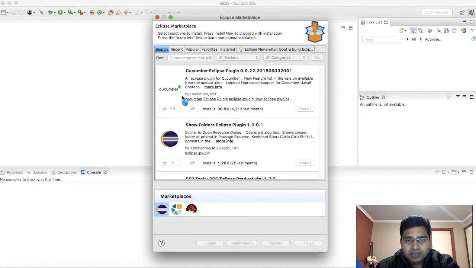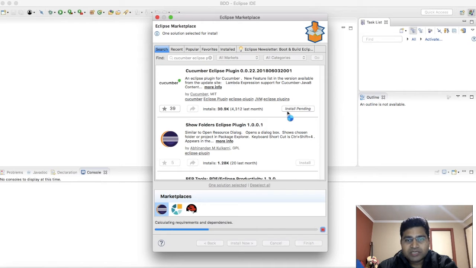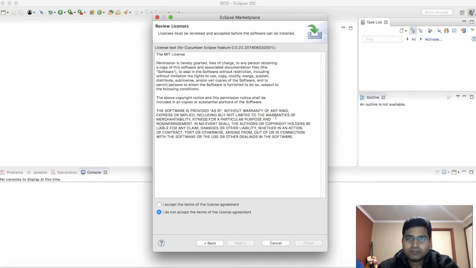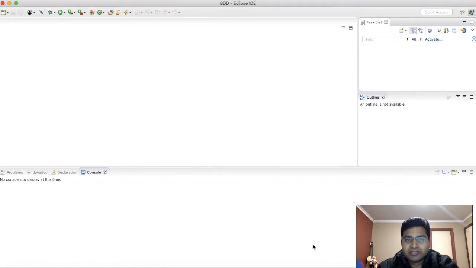So once you find the result, you see Cucumber Eclipse plugin is available, and you can see the install button enabled. So that means this plugin is not yet installed in your Eclipse IDE. So you can click on install in order to go ahead and install. So I'll click on install and it will start installing Cucumber Eclipse plugin. So it will take some time. The next step is it will ask you to accept the license. So accept the license agreement and terms and click on finish.